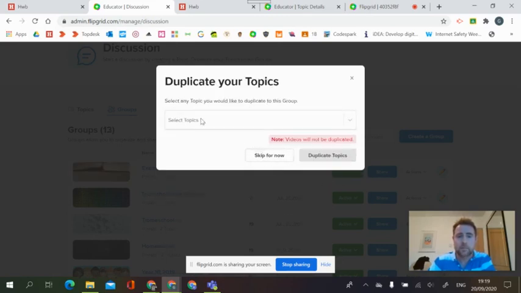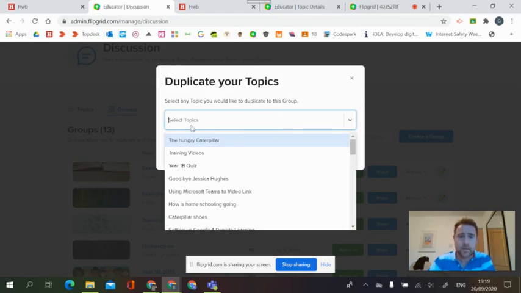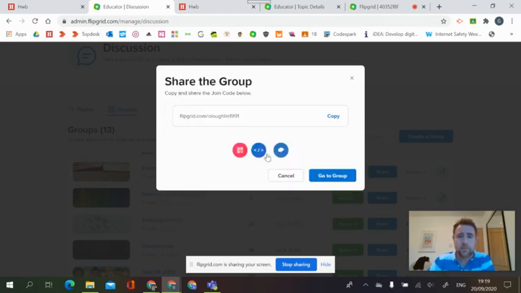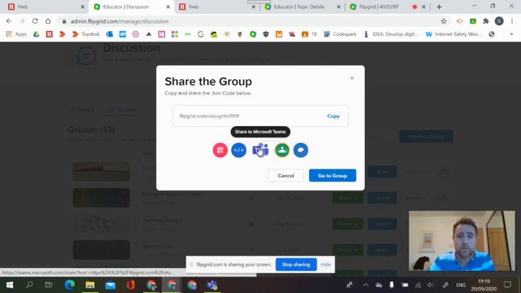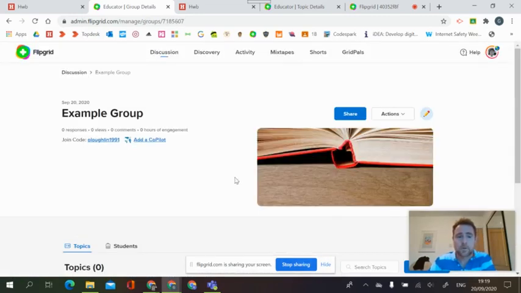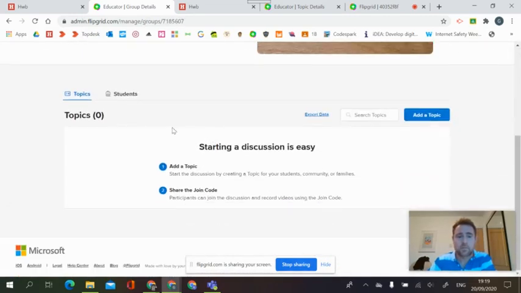So by clicking next, I can select topics that I've already covered with my class, but I don't want to do that. And then I've got that group ready. I can either share it through a QR code, or I can put it straight into my Google Classroom, or if I'm using Microsoft Teams, it can go in there. So once I'm in that group, I can then add a topic.